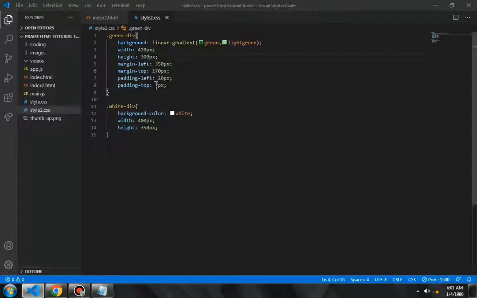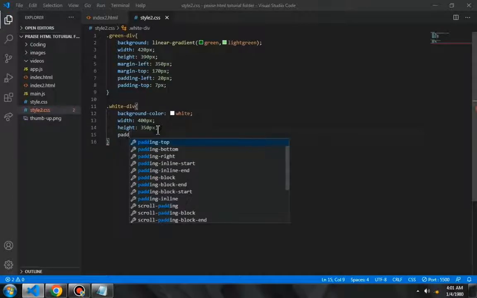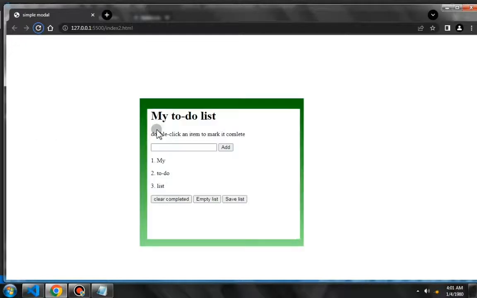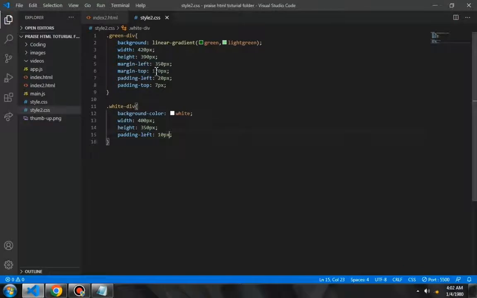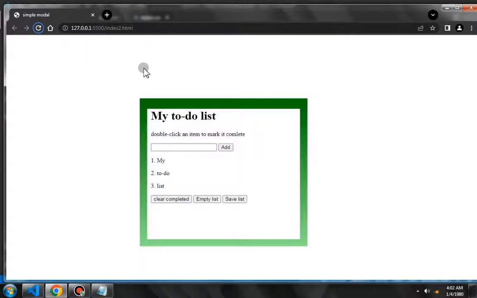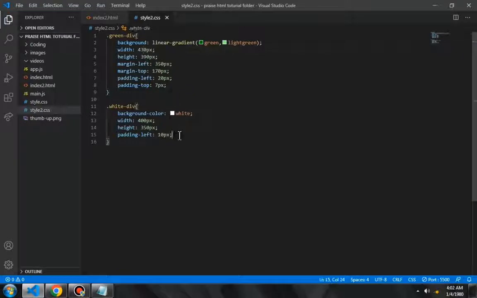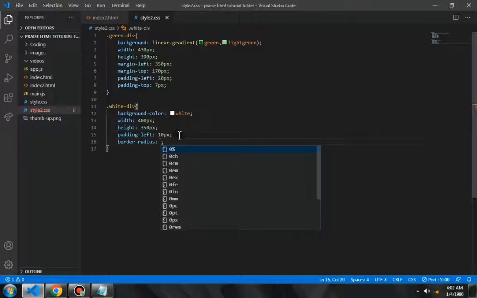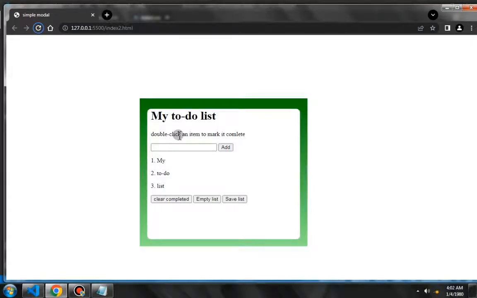So the next one we want to do is add a padding to our white div. Let's say padding left. This is going to be 10 px. I think it's looking a little bit cool. So the next one we want to do is add a width. It's going to be 30 now. So that's great. So we're going to come down here and add the border radius. This is going to be, let's say, 10 px. I think it's looking a little bit good.